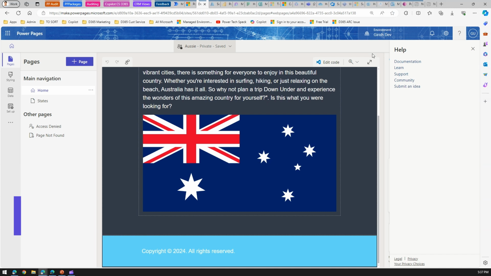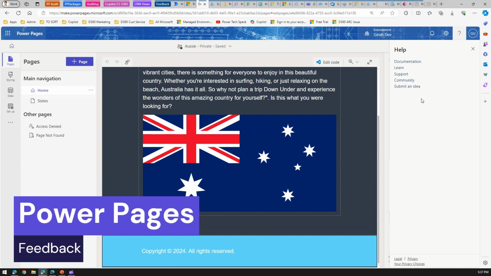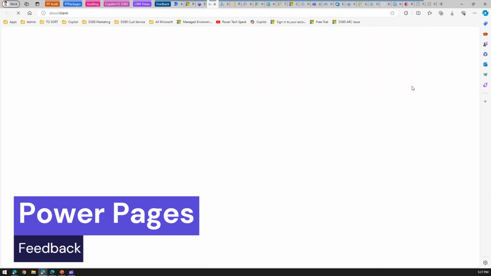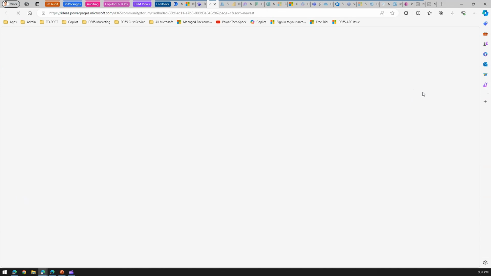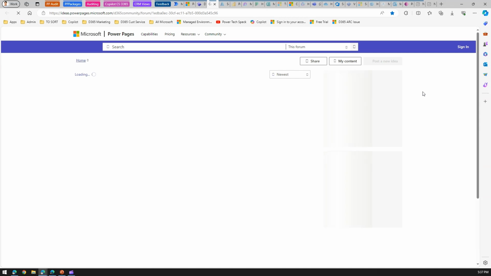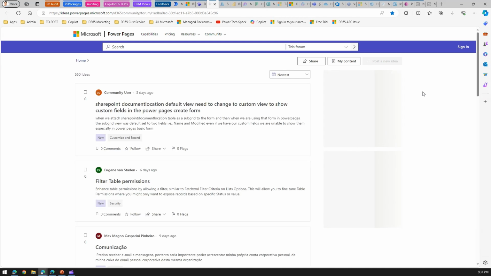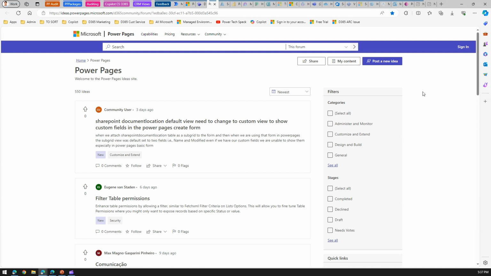Second, if you are in make.powerpages.microsoft.com, the Power Pages site, here you have something called submit an idea. If you click on submit an idea, it will take you to the external site, ideas.powerpages.microsoft.com, and there you can provide your ideas with regards to Power Pages. Say if you want to see more controls while adding a page, or if you have identified any bugs, or maybe if you have a solution for some behavior or scenario, you can post it over here. Or alternatively, you can vote on other people's ideas as well.